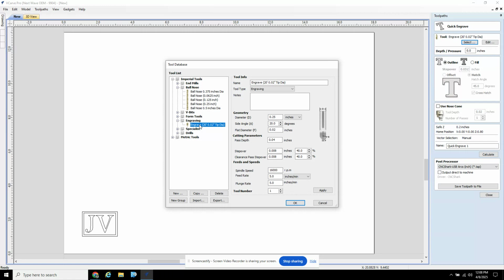We just want to make sure of the following. We're going to make sure that our spindle speed is 16,000 RPMs. Our feed rate is going to be pretty slow at 5 inches per minute, because again, the laser is not very powerful. And then our plunge rate, the rate at which it raises and lowers the laser as it's going to do its stuff, should also be at 5 inches per minute. And then if those things look good, you're just going to hit OK.